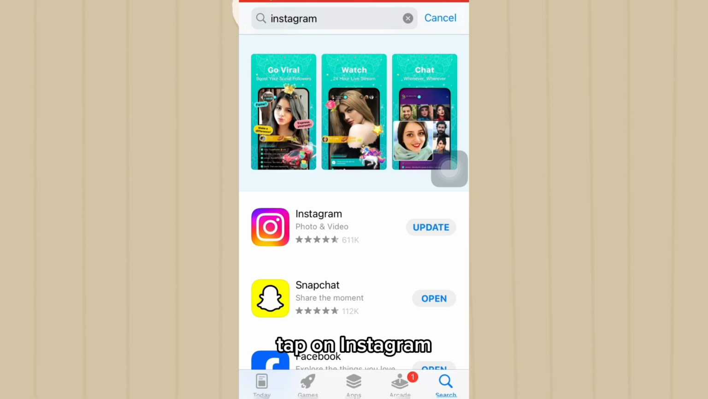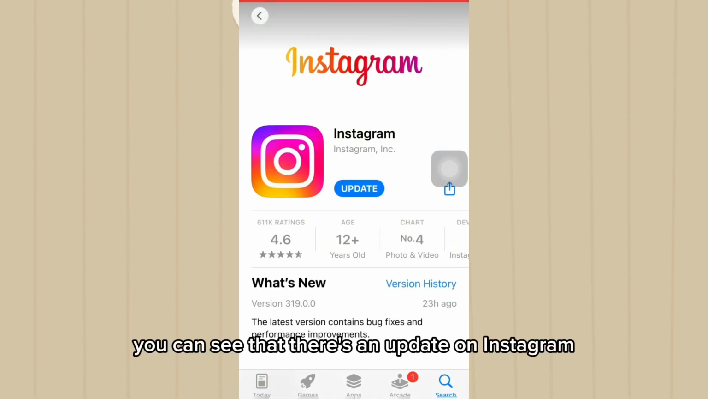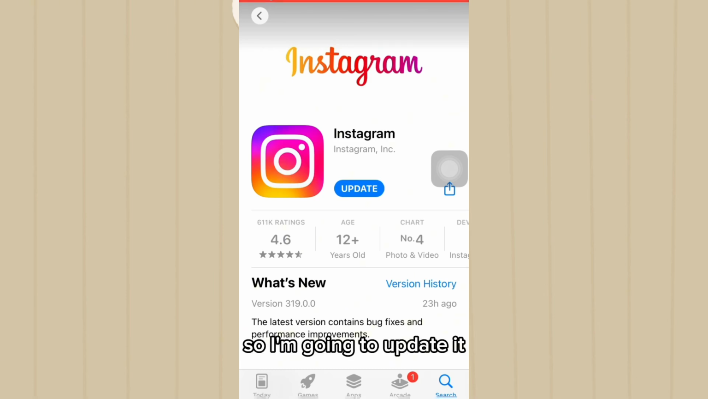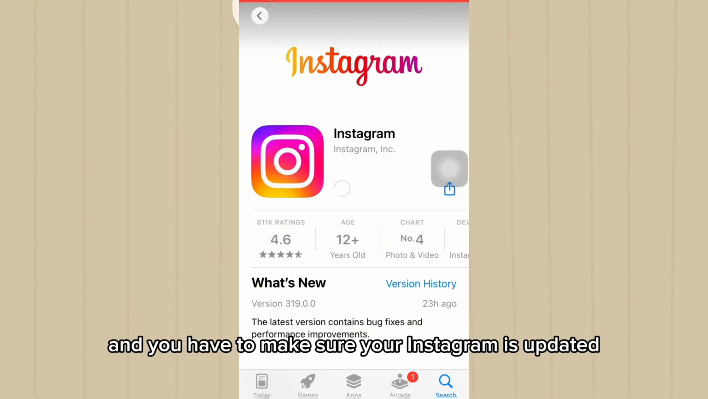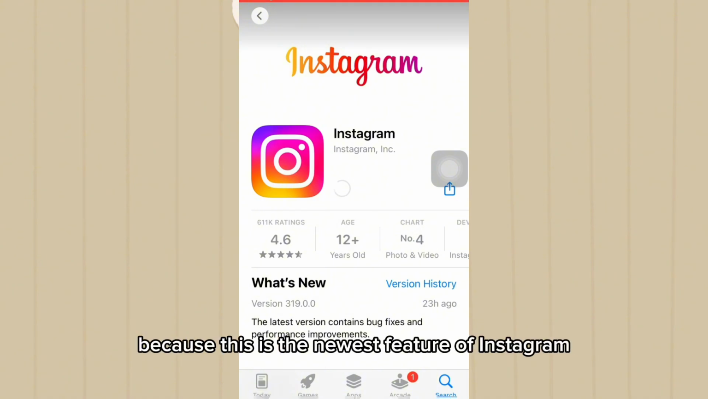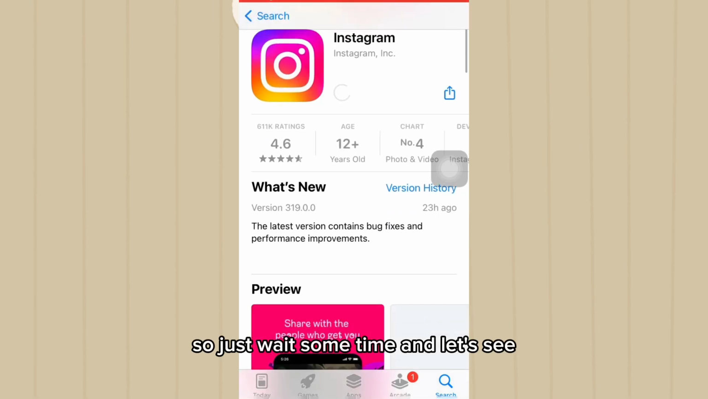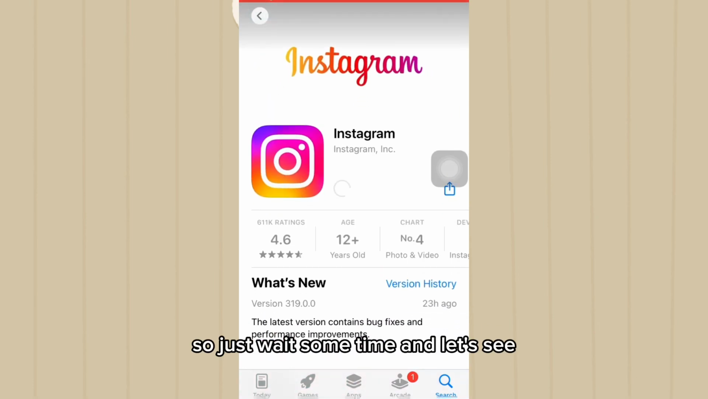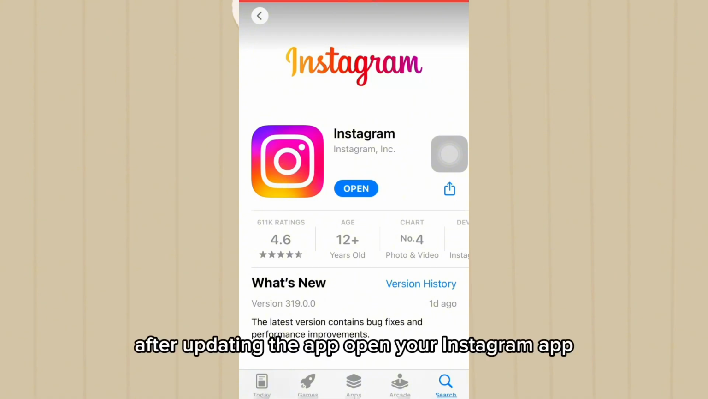Tap on Instagram. You can see that there is an update on Instagram, so I'm going to update it, and you have to make sure your Instagram is updated because this is the newest feature of Instagram. So just wait some time and let's see. After updating the app, open your Instagram app.